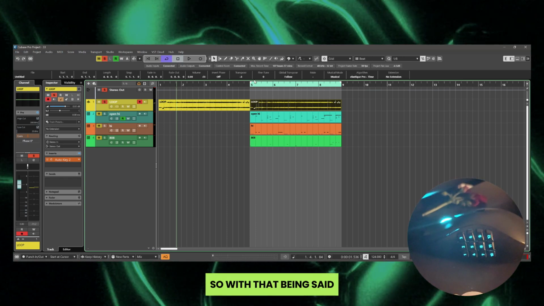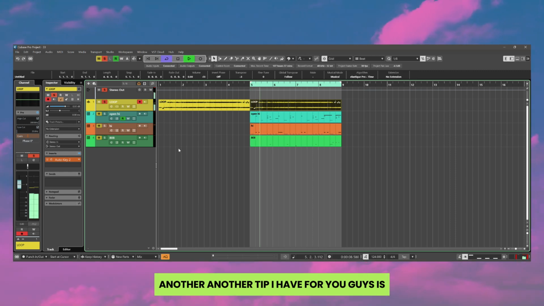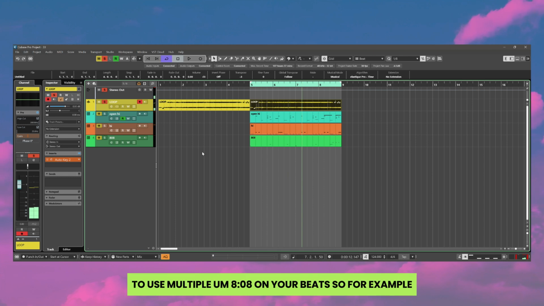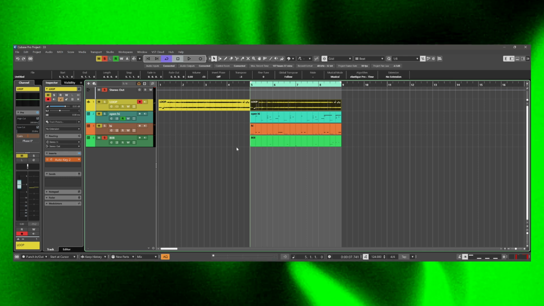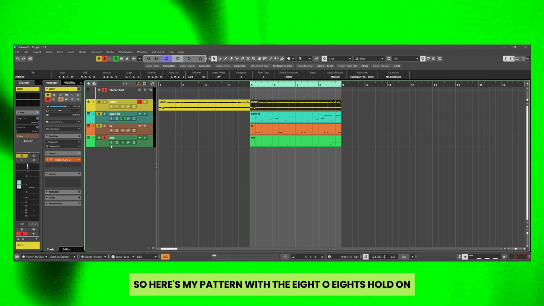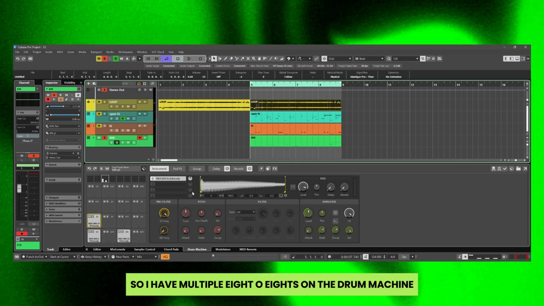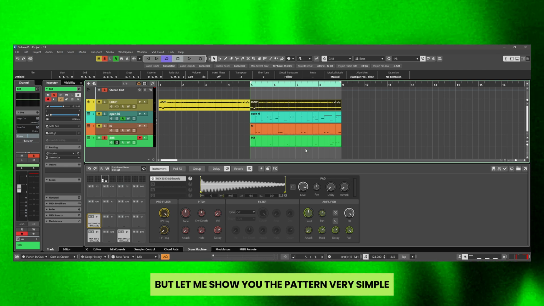So with that being said, another tip I have for you guys is to use multiple 808s on your beats. So for example, I have this simple pattern right here, but let me start off with the 808s. So here's my pattern with the 808s. Hold on, let me show you what I have. So I have multiple 808s on the drum machine, and they all cut off each other. But let me show you the pattern. Very simple.